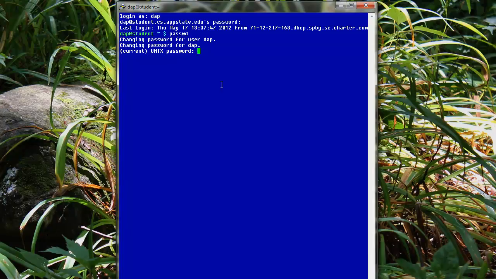I don't actually want to change my password, so let me tell you how to stop doing something that you started and you don't want to finish. You hold down the control key and you hit C for cancel. Control C. It will make that command go away. And here I am back at my prompt.